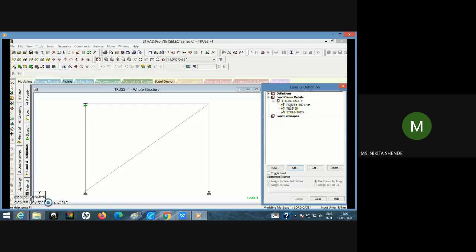So first is the nodal load. Where is the load acting? At the free node. So our free node is node D. Node D is our free node. Okay. So node D is the free node.